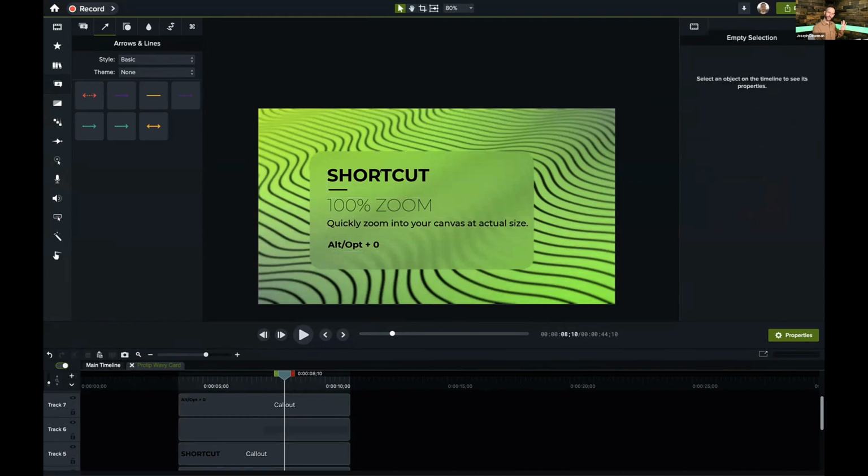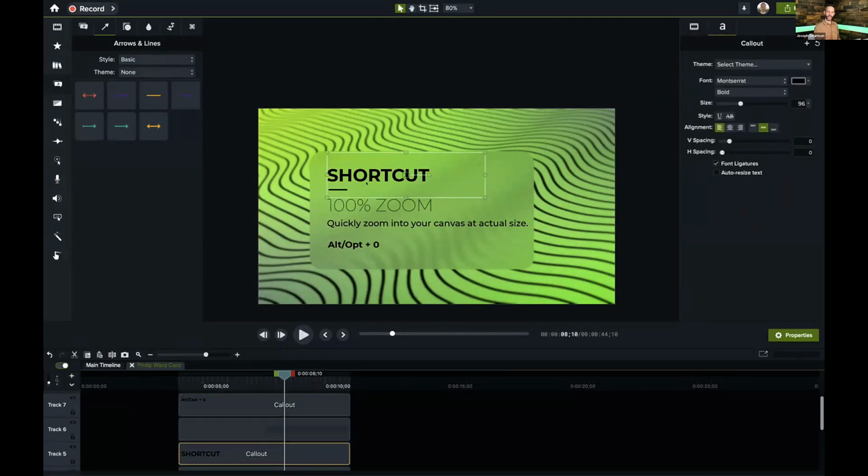But what I want to talk about a little bit here is it just tells you at a glance how I kind of want you to parse this information. Shortcut and Option 0 are kind of crying out as important. 100% zoom is stylistic. You could even argue that it should be bigger, like so. And then obviously the description, I just want the description to be legible.